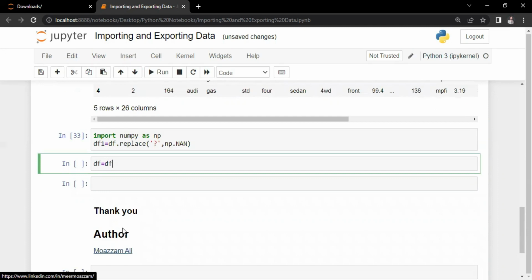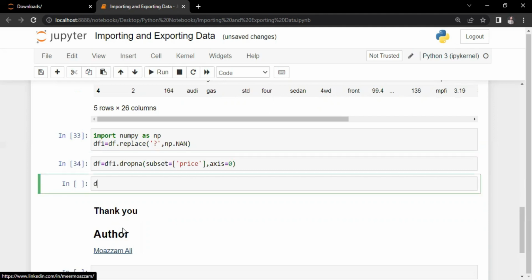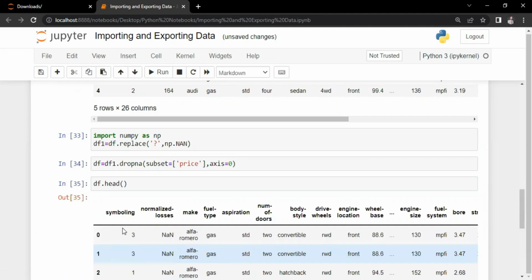So now we can drop missing values along the price column as df is equal to df1 dot dropna, subset price column, axis is set to 0, df dot head. So now we have our raw data set, as you can see.